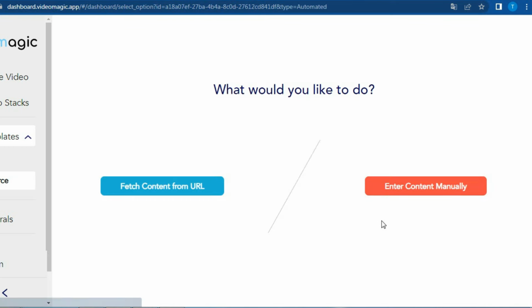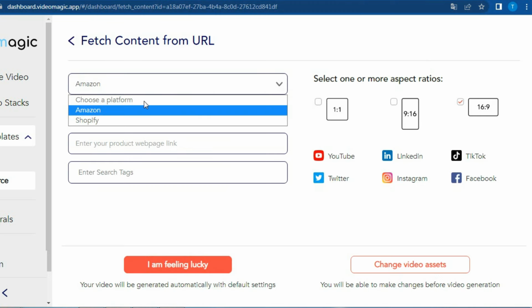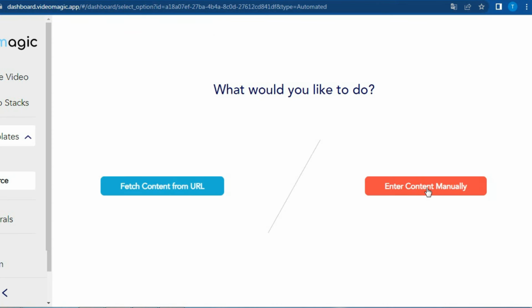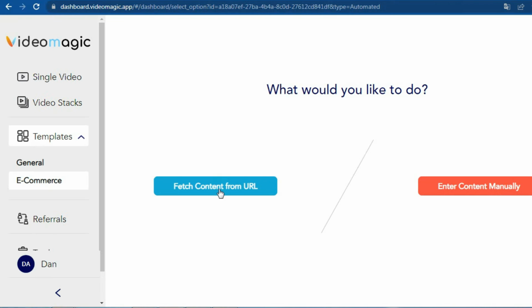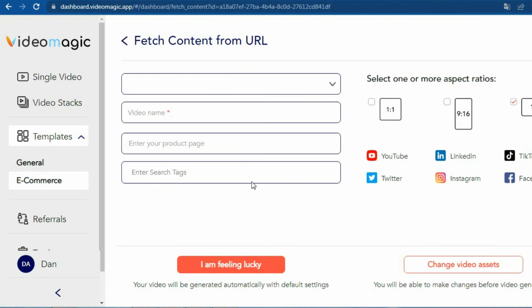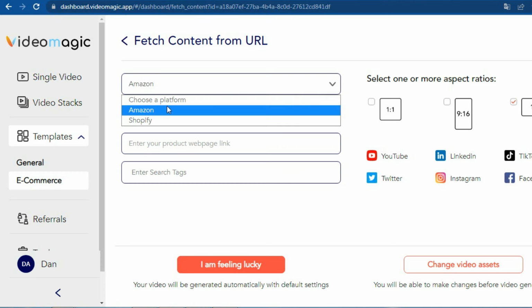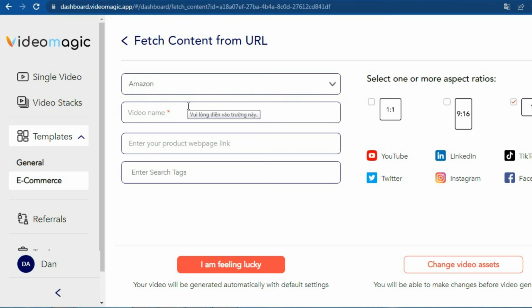Now you have 2 options. The first is to fetch content from a URL. With this option, you just need to enter the Amazon or Shopify product link. If you choose Enter Content Manually, you will have to enter all the content manually. I will choose Fetch Content from URL. On the next page, we need to enter some information. First is the platform. Since I want to create a video from an Amazon product URL, I will choose Amazon.